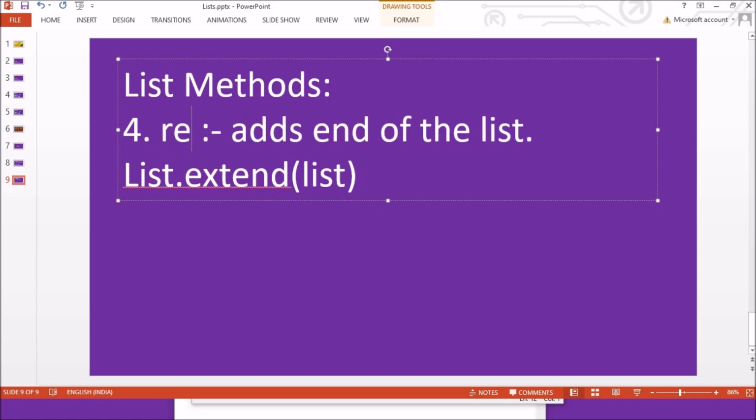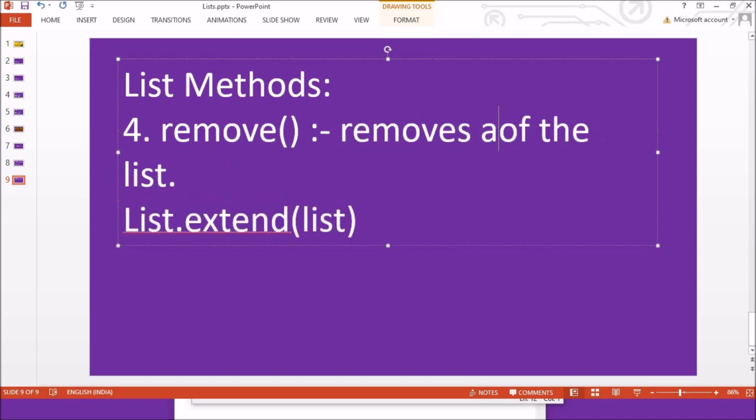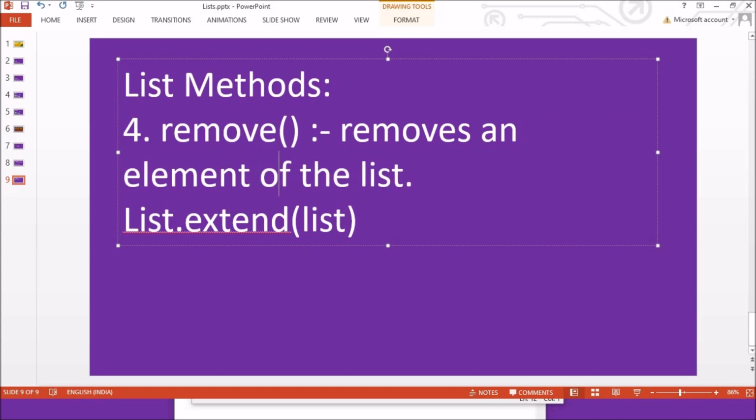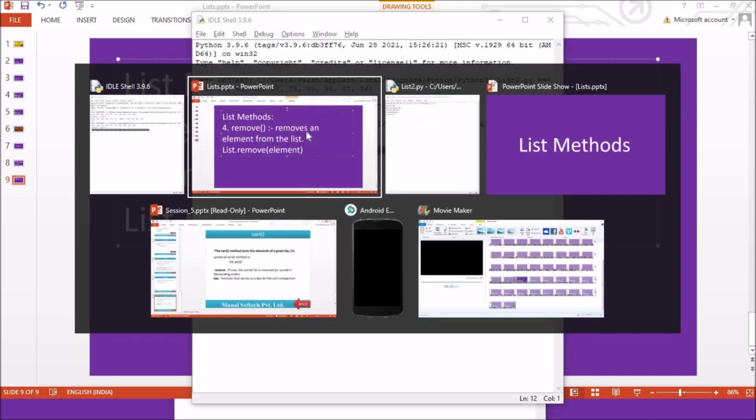द फर्स्ट वन इज द रिमूव मेथड, एंड व्हाट रिमूव मेथड डज, इट रिमूव्स एन एलिमेंट फ्रॉम द लिस्ट. तो आपको यहाँ पे क्या पास करना होता है, आपको जिस एलिमेंट को डिलीट करना है वो आपको पास करना है. You have to pass the element itself. So you are going to use list, remove and the element that is needed to be removed.